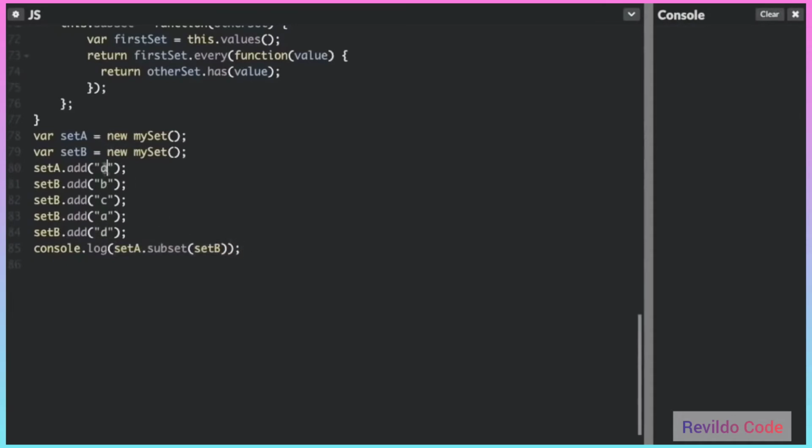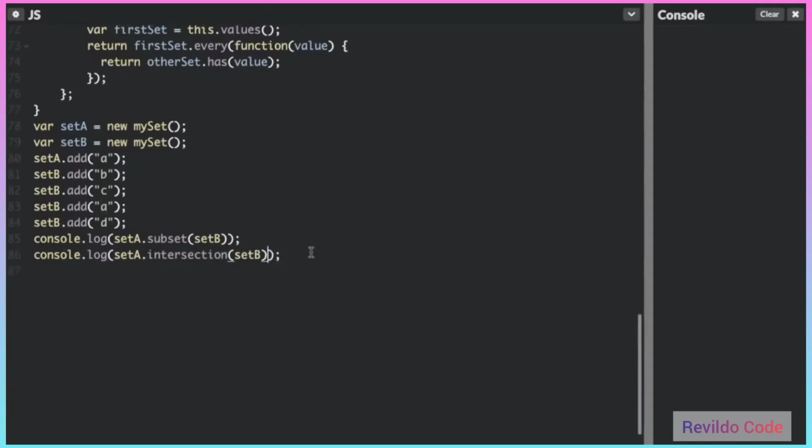So is every item in set A, which is actually just the letter A, in set B, which it is because it's right here. Let's run that, and it should say true. Let's do some other things. Okay, and this is the setA.intersection(setB), which is going to return a new set, which we're then going to call the values function on, so we can see all the values in that set. And it's just A, because the only value that's in both set A and set B is A.